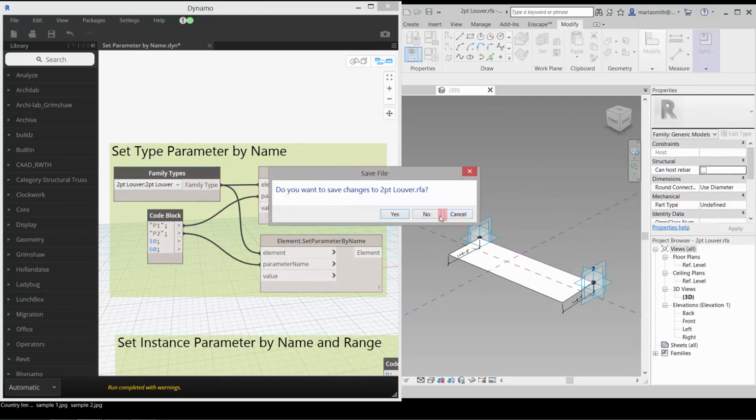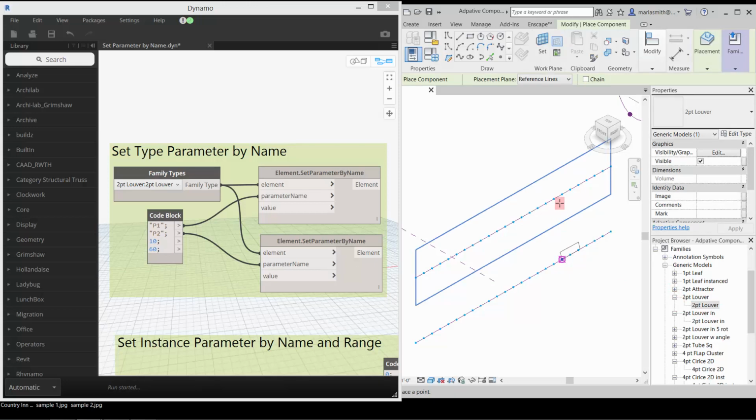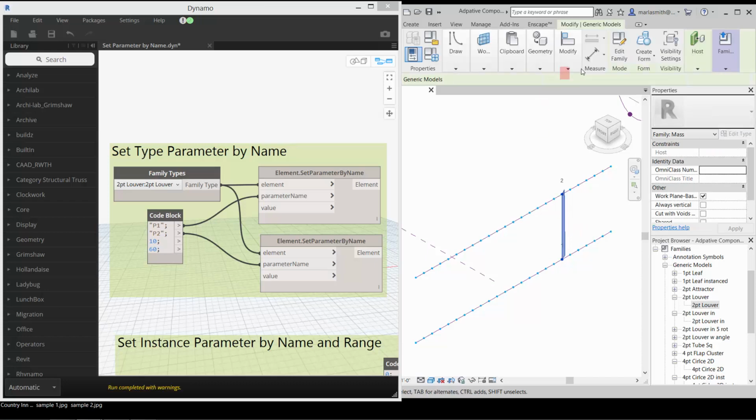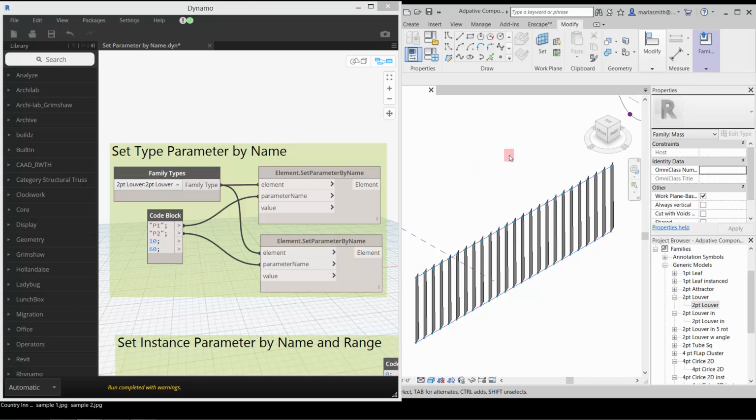So I have a conceptual mass open here that has two lines that have been divided. If you're interested in learning this part, I do have some videos on adaptive components and placing them, so you can look at those. But if I come to this 2-point louver, pull it out here, and set it up right there, and then I repeat that using the repeat command here, it will array it across there.